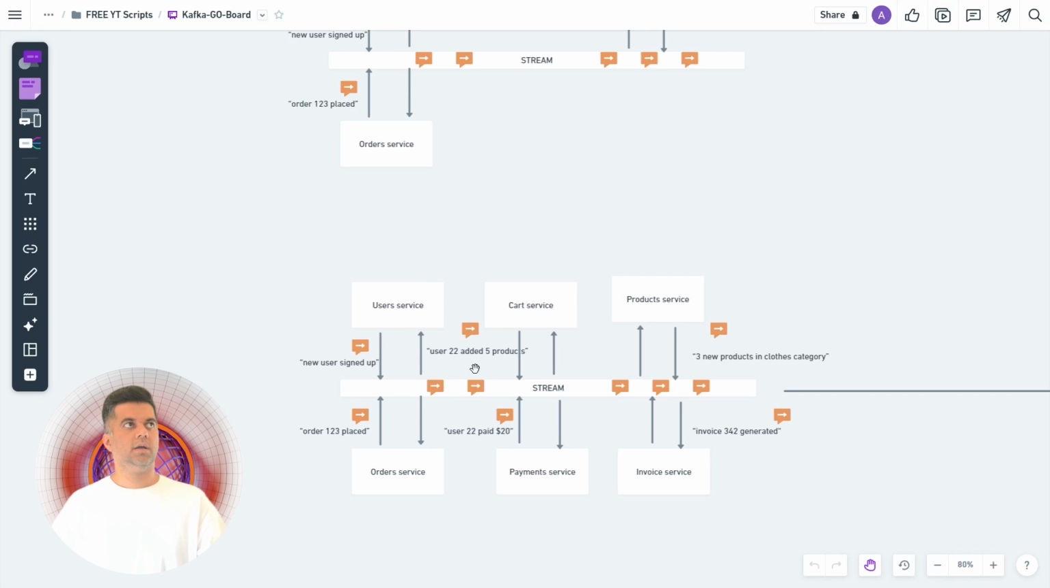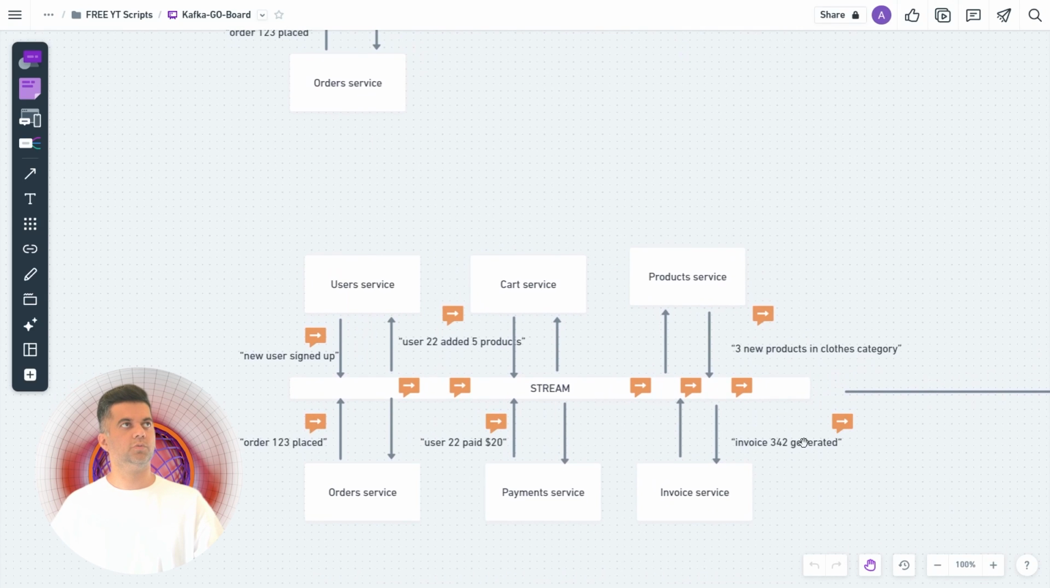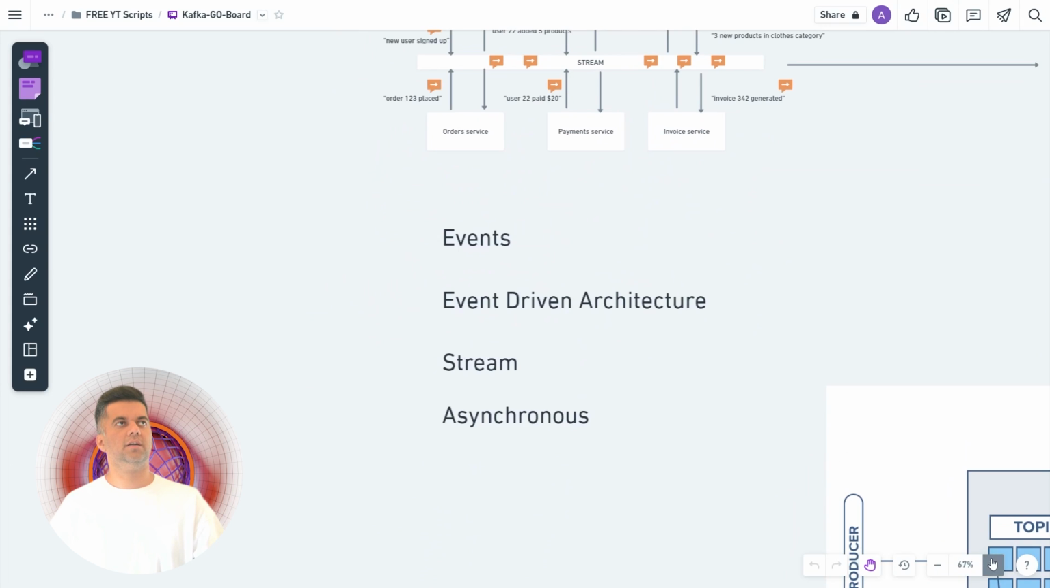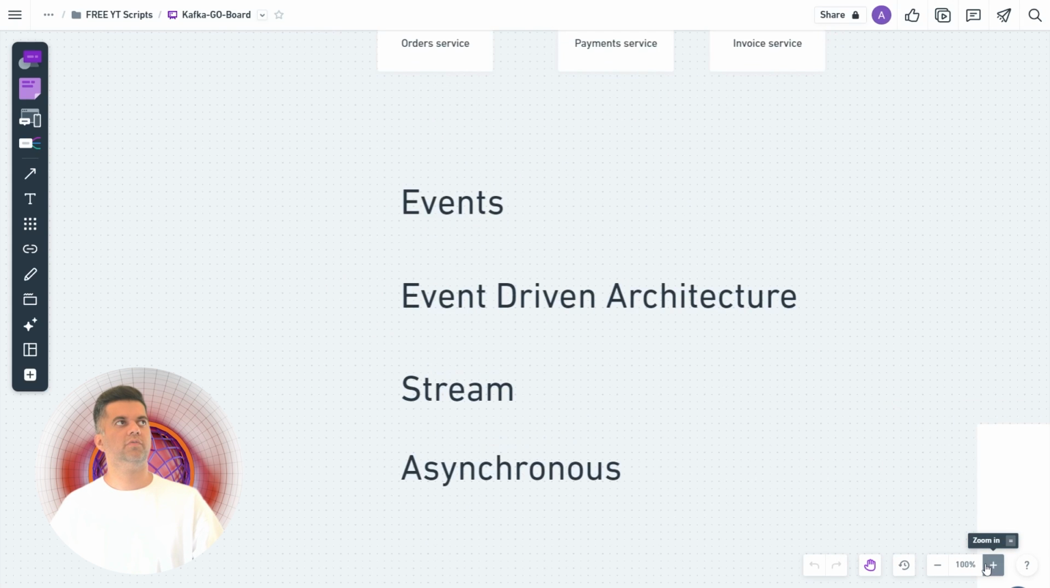An important thing to note here is that all of this is happening asynchronously, which means that the producer of the event doesn't have to wait for the consumer to consume the event. The producer's responsibility is just to produce the event, and it can then forget about it and the consumer can consume when it's ready. So now we know what events are, what an event-driven architecture is, we have seen how events flow through a stream, and how all of this happens asynchronously.